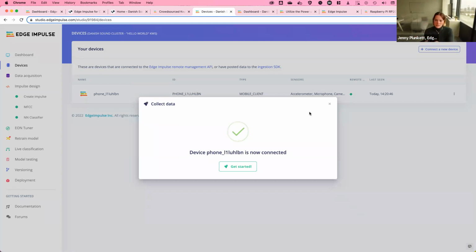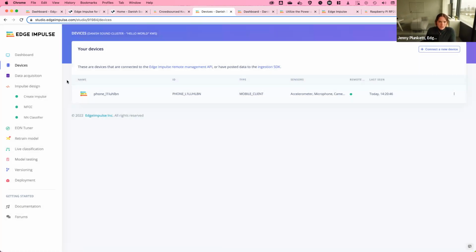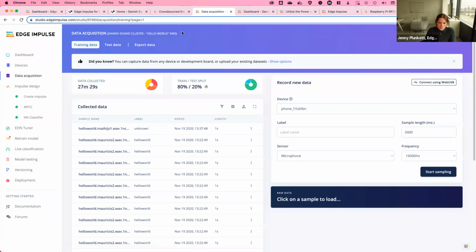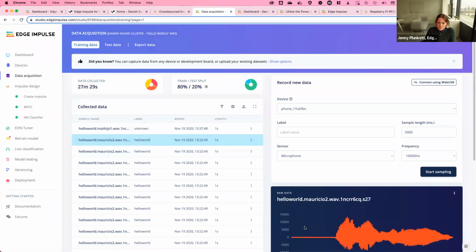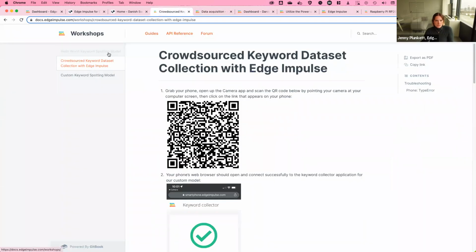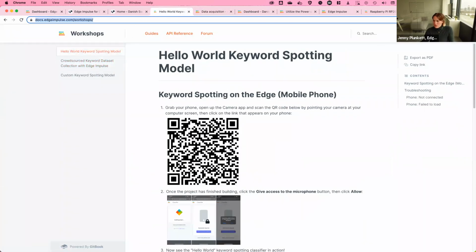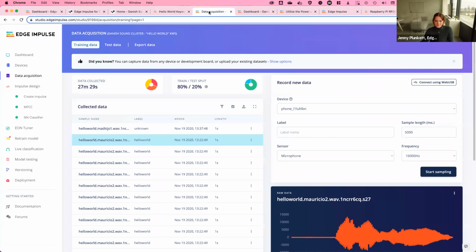And then I'm just going to click get started, and I will be taken to the data acquisition tab. So I already have a bunch of samples here of my colleagues saying hello world. I'm just going to add a few more samples to show how easy it is to upload data directly from my phone into the project. So on my phone, all of these instructions are also available in the workshop page that I just posted in the chat.